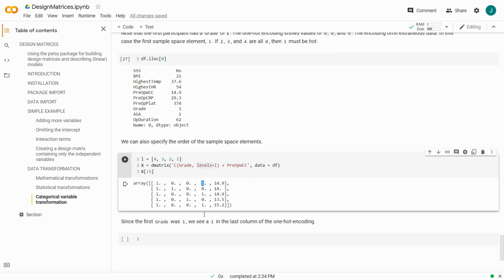So that is it, the short version of what you can do with Patsy. It really is a great package to use to get your data, transform your data, and get it ready to be in the correct format for use inside of a package such as statsmodels, where you can do your linear regression and your logistic regression.